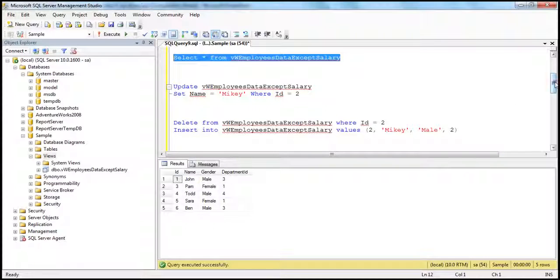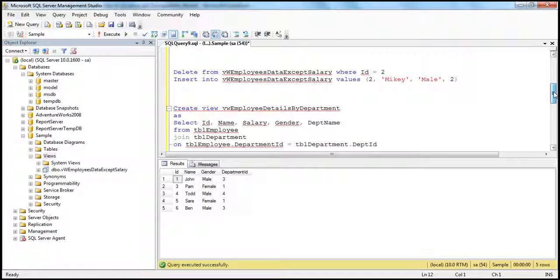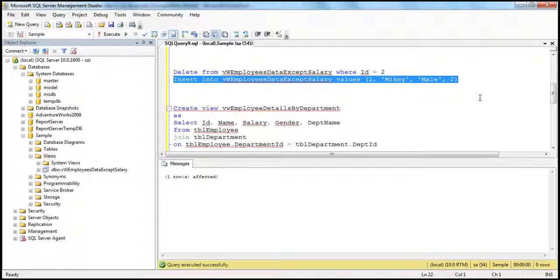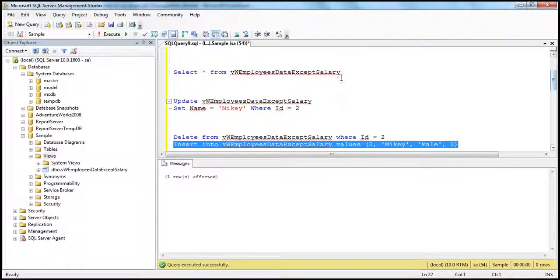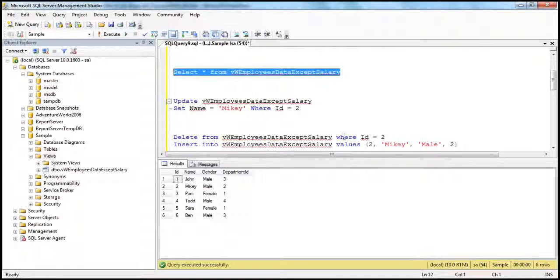Along the same lines, we can also insert data into the view. So let's insert data into the view. Insert into this view values, and we are passing in the values. Press F5. One row affected. Now let's select the data back from the view, and we should see Mikey's record back in there.